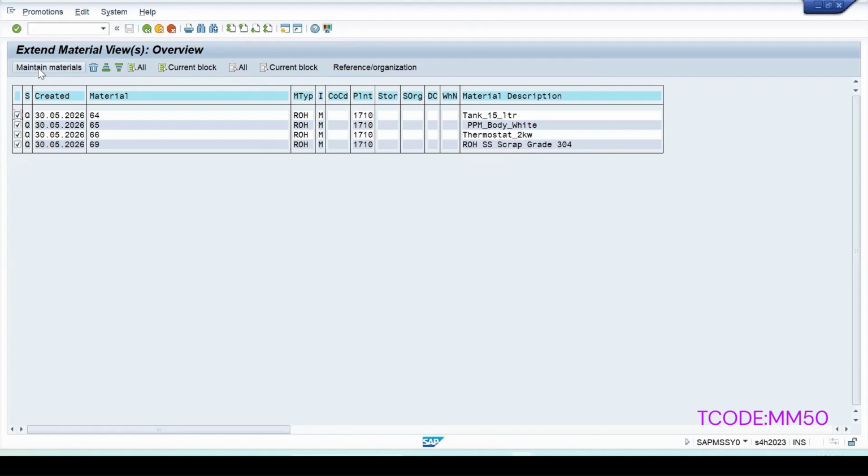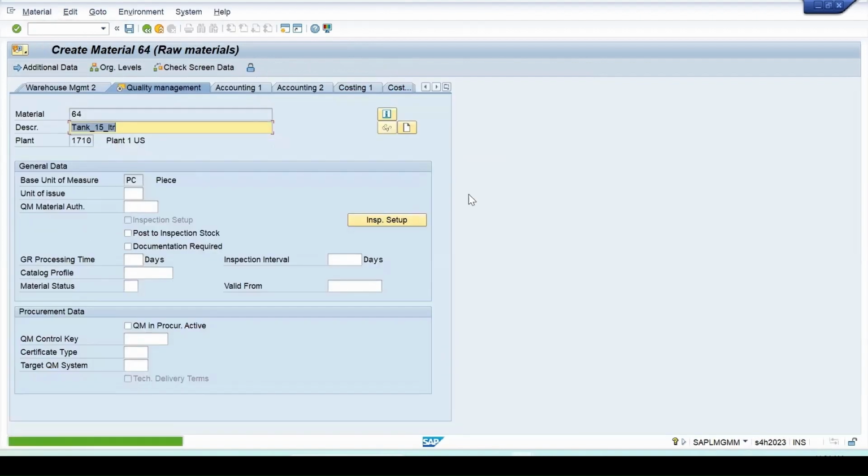Click on maintain material, because MM01 will give you the option to activate the view only in one material. But if I want to activate it in multiple materials, then I will be using this option. Okay, the transaction is MM50. Right? So click on maintain material. This screen will come. Again, the QM screen is coming. You see the material number is 64. Save it. Now the material number is 65. You simply save it. Now it is 66. Save it. Now it is 69. Save it. Now all are green.